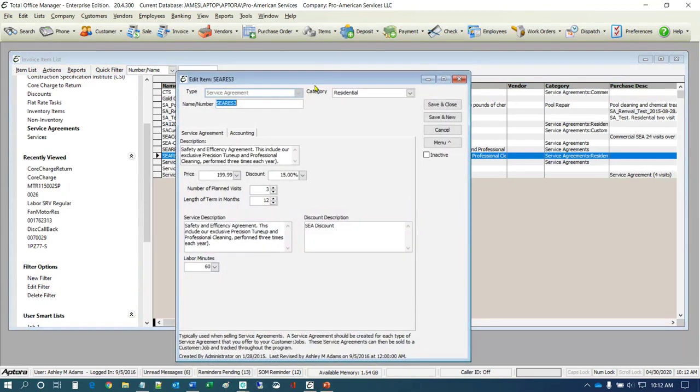Here, I have a service agreement that I call SEARES3. That stands for Safety and Efficiency Agreement Residential 3-Visit. And I give the whole thing a description right here. I establish a price that can later be edited. I establish a default discount that can be changed later. And then I decide on the number of visits and the term in months.